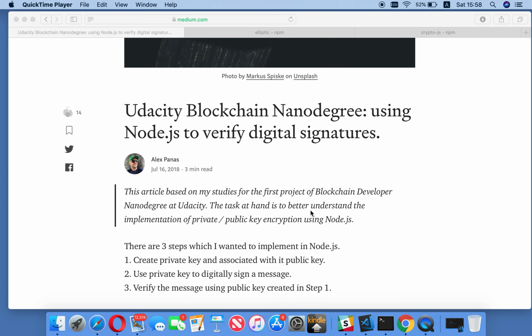So, once again, what is the goal of today's lesson? The goal of today's lesson is to better understand the practical, and I focus again, practical implementation of private public key encryption using Node.js. We are not going to cover theory behind the private public key cryptography here. We are just going to learn how to implement it in code using Node.js.